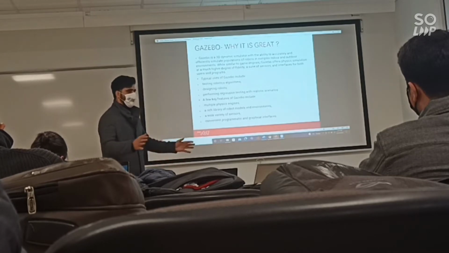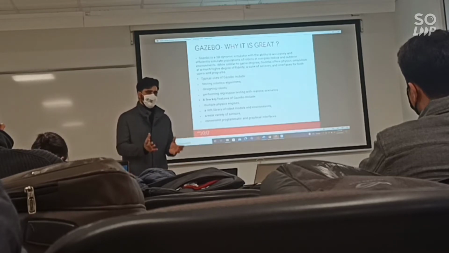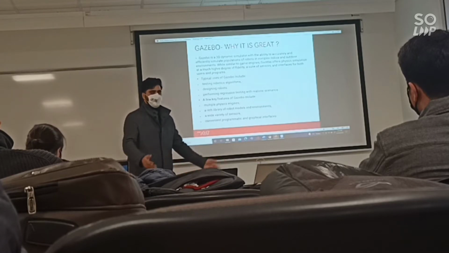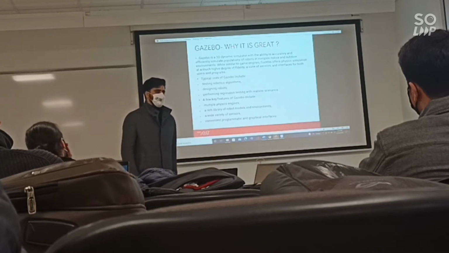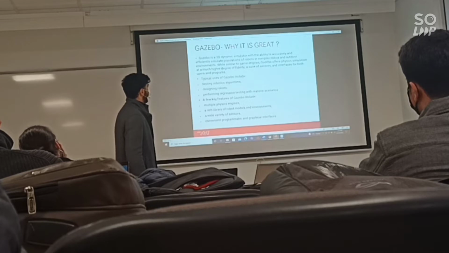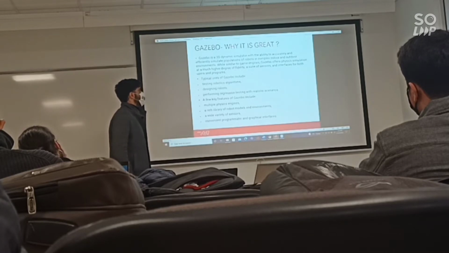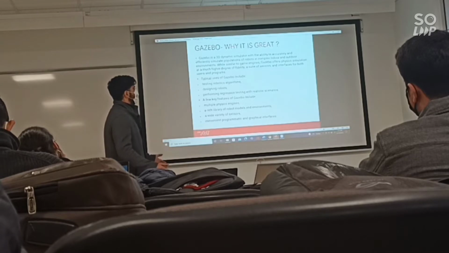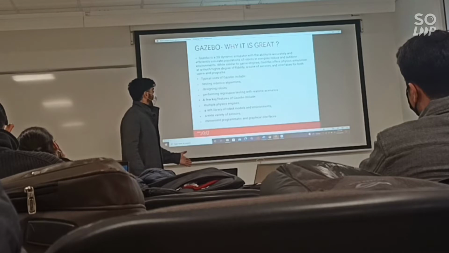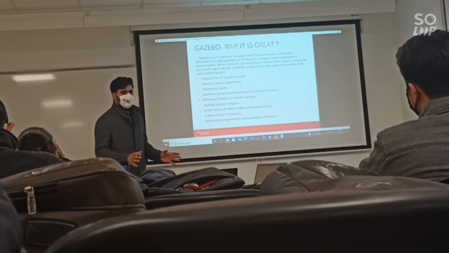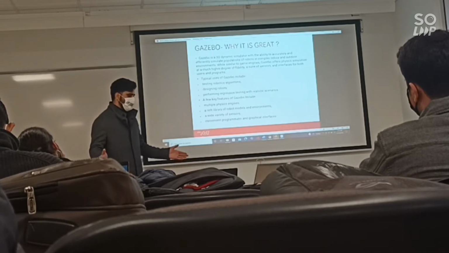And how do you create the environment? You will not take the real robot and put it somewhere. It's feasible to use a simulator. So I have used Gazebo. Gazebo is a 3D dynamic simulator with the ability to accurately and efficiently simulate populations of robots in complex indoor and outdoor environments. So what is actually Gazebo? It has everything: gravity, physics. You can create any kind of environment.